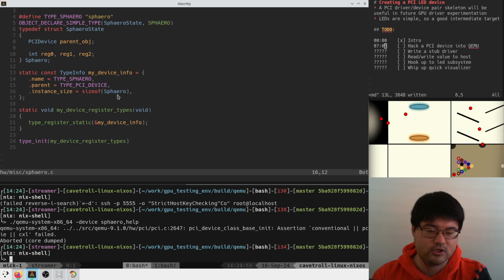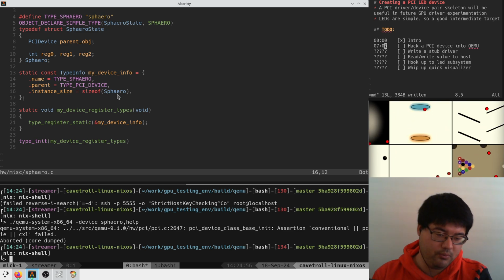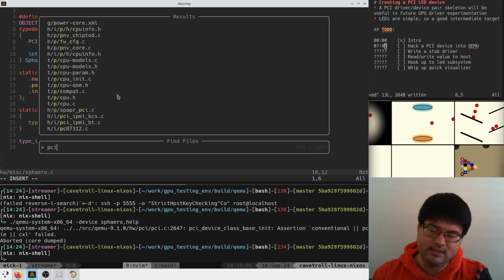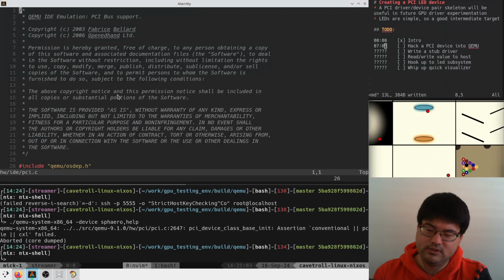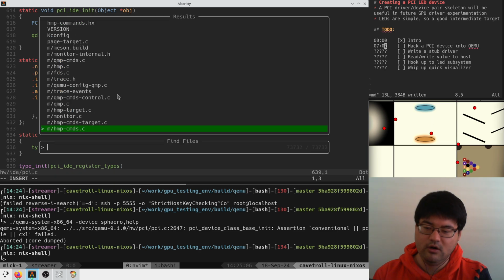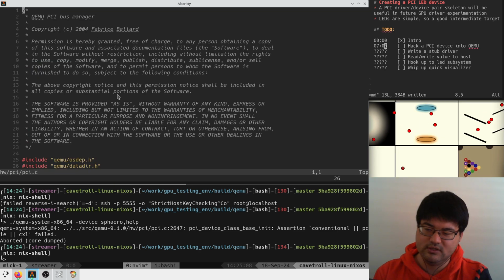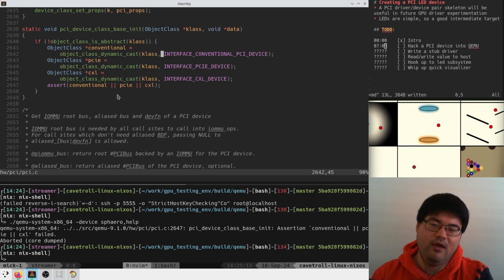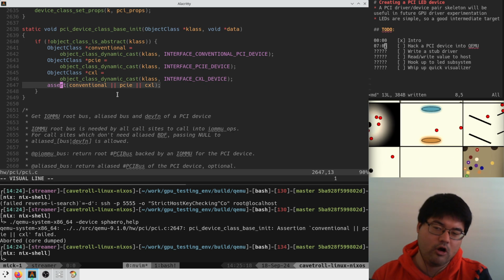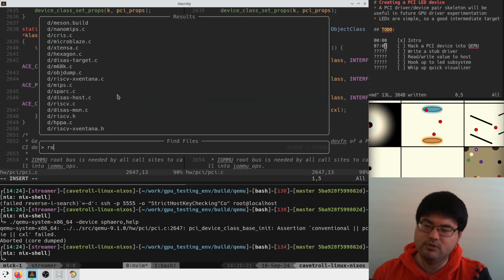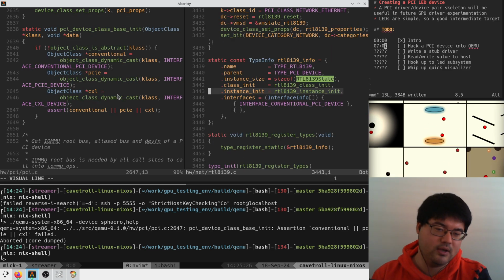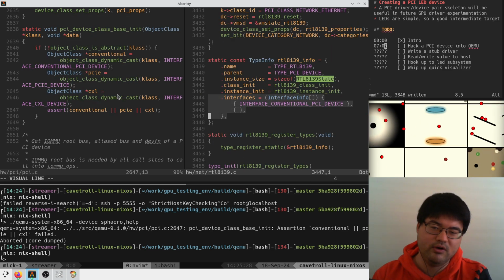So he is asserting that we are conventional PCI device or CXL failed. So this is in PCI.C, 2647. Oops. Hardware PCI.C 2647. So here he is trying to check if we have interface conventional, interface PCIe, or interface CXL. He's saying, are we one of these things? And so presumably the RTL 8139 specifies one of those. Okay, so we have interfaces that says I am one of these.